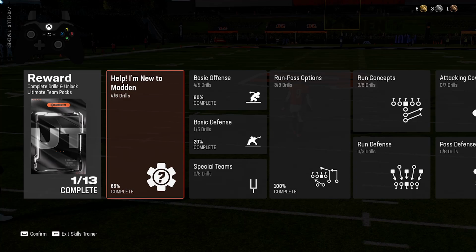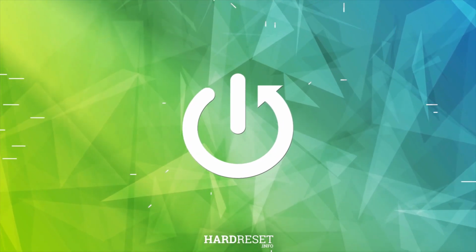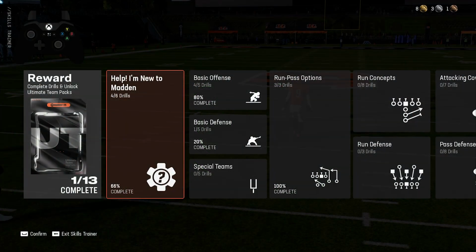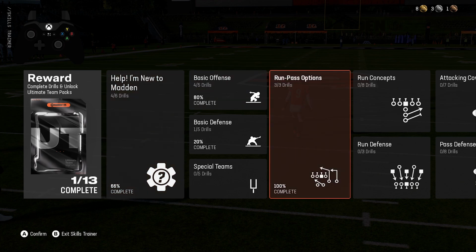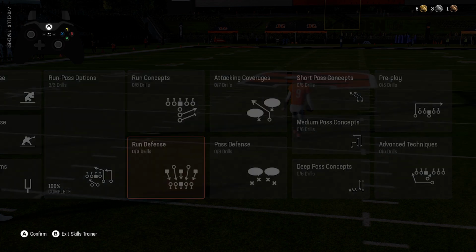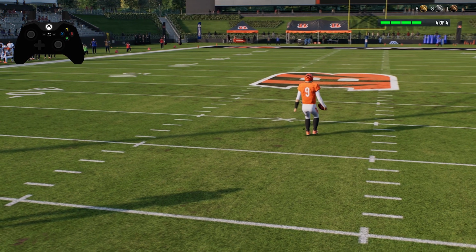Hello, in front of me I've got Madden NFL 25. In this video I'll show you a gaps tutorial for run defense. In the beginning, let's go to skills trainer and now go to run defense. Go to gaps.